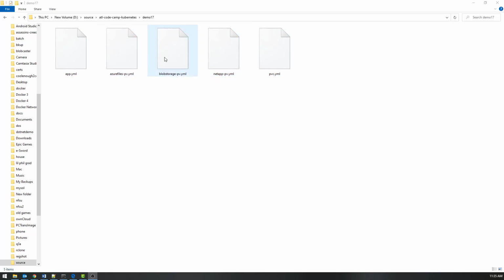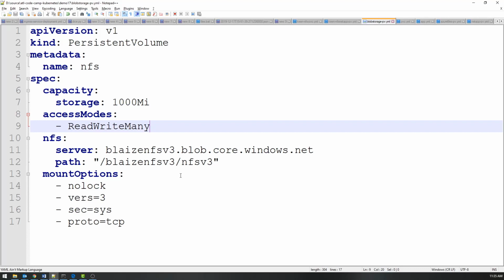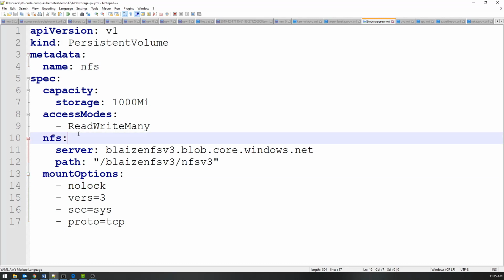Now, the first one to look at is Blob Storage, and I'm going to open this one up. And this is my Blob Storage persistent volume definition here. Now, I've given it a name called NFS. All of them are going to be called NFS for all my demos.